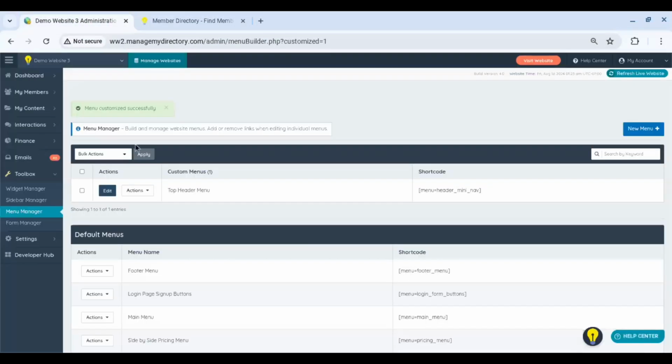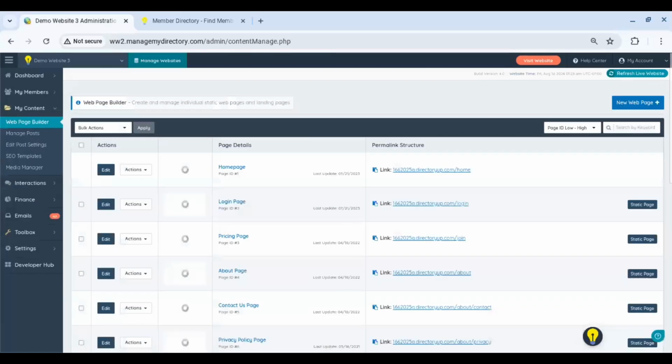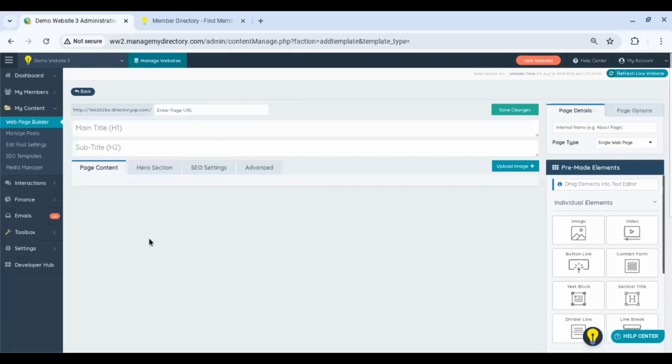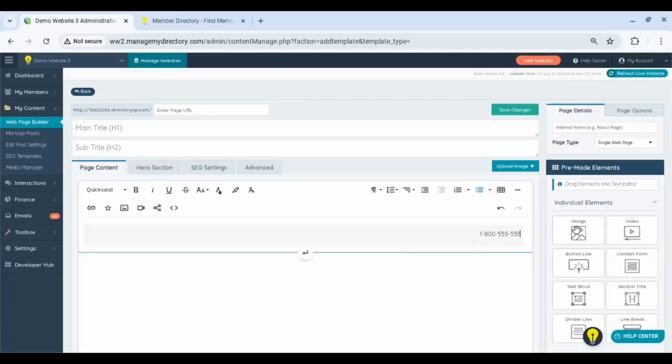The next thing we want to do is go into My Content, Web Page Builder. It's a really useful tip to do. So we can go into the Web Page Builder and create a new web page. And then we're going to paste that phone number that I've just copied into here. Now because it's come formatted, it doesn't look very nice. So we'll go back a step and I'm just going to type it in. This isn't my number, it's just a default phone number on the website. So we're just going to emphasize it a wee bit more.